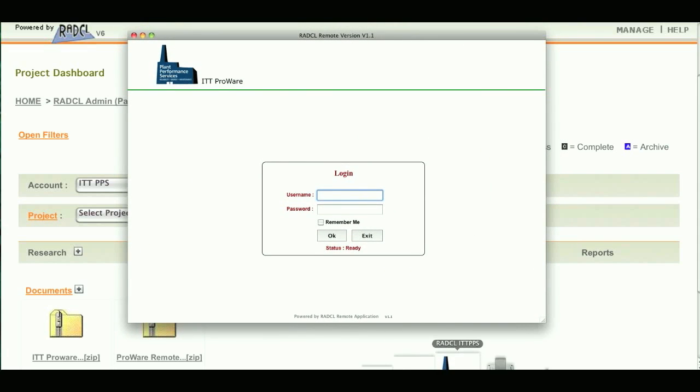If you're downloading the PC version, you will see a pop-up that says, Welcome to the RADCL Remote ITT PPS Setup Wizard. Then click on Next. Same as the Mac version, you will be asked to save the application software to your computer. So hit Next and Finish. When the installation process is completed, you will see the message, Completing the RADCL Remote ITT PPS Setup Wizard. Check Launch RADCL Remote ITT PPS and click on Finish.